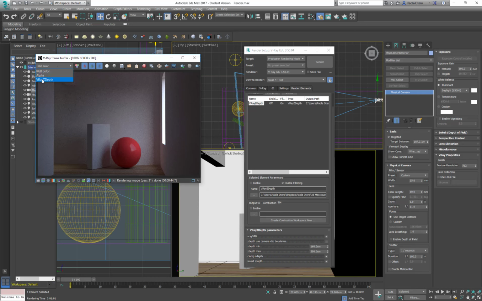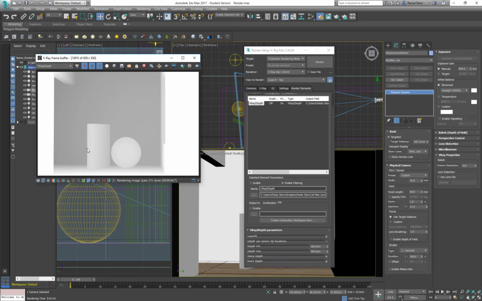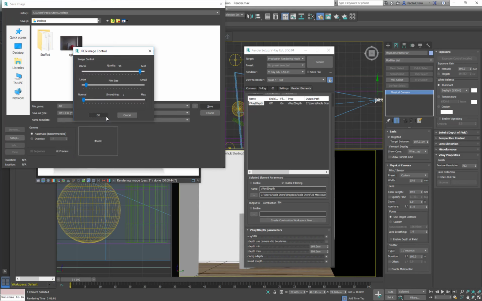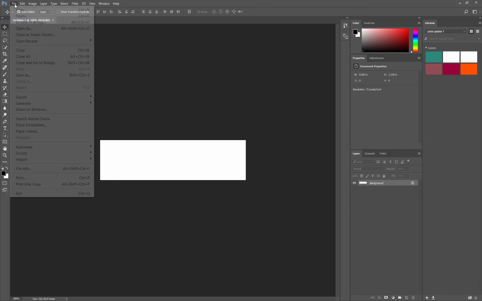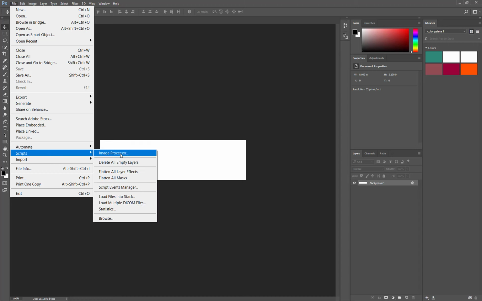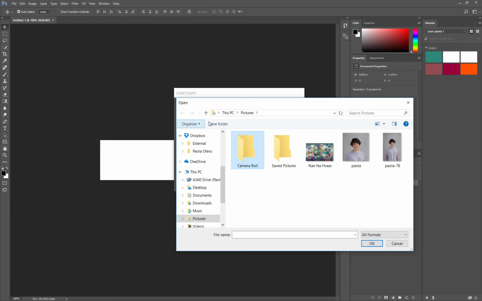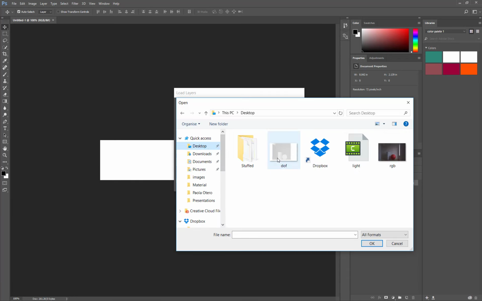Then I'm going to take my C depth, so it's a white and black setup, and of course it never goes to black because this is too close to the object. But I'm going to save it anyway, and this is going to be my depth of field, as a JPEG. And now if I go to Photoshop and load the two images, I can do a script: load files into stack, browse, and I'm going to go to my desktop, and I have the two of them.